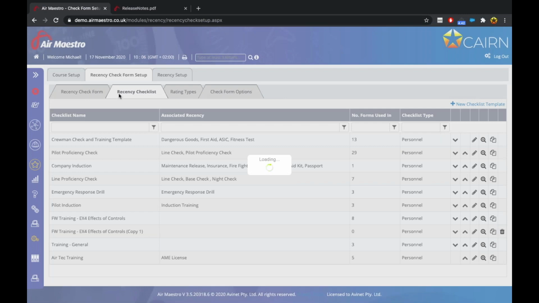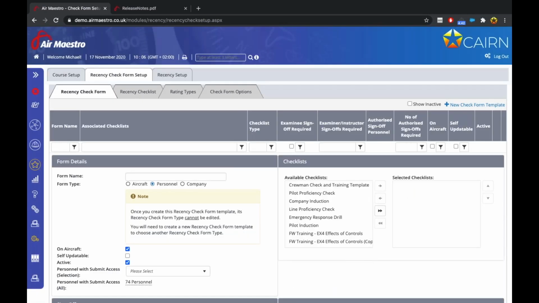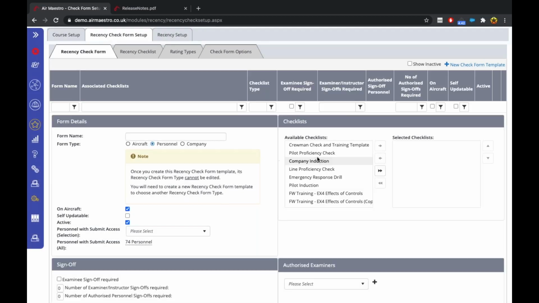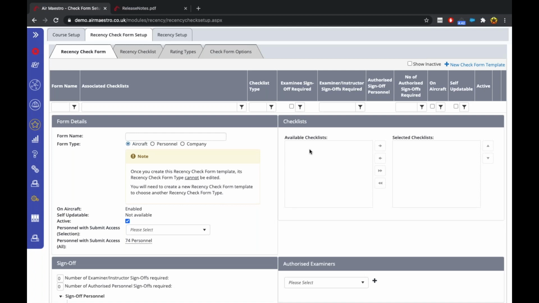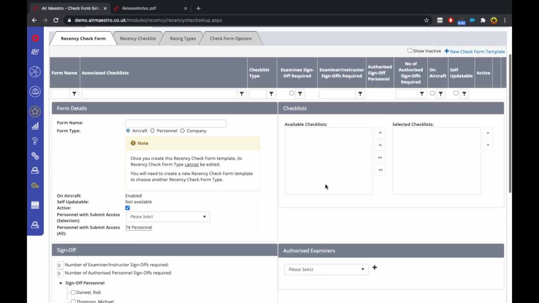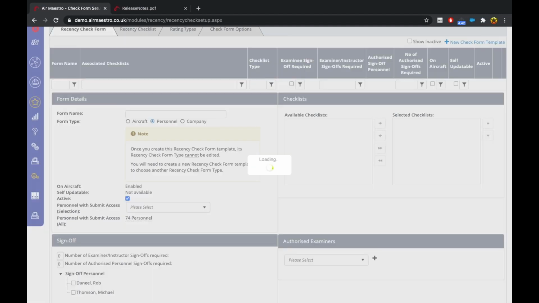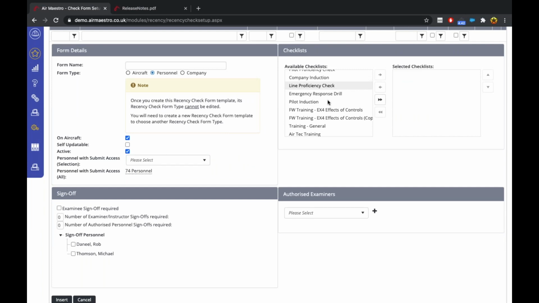If you create a check form, we have a similar radio button. And you'll see that the available checklists depend on which type of check form is created. So if we create an aircraft recency checklist, that will show here. Whereas if I select personnel, only the personnel type checklists will show.